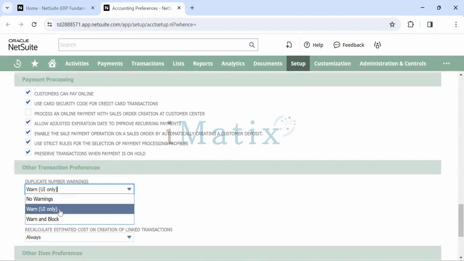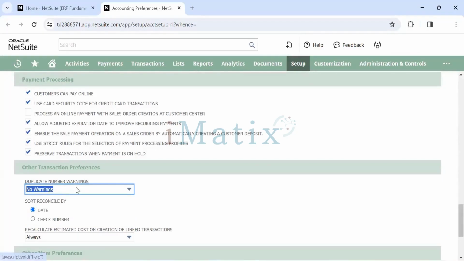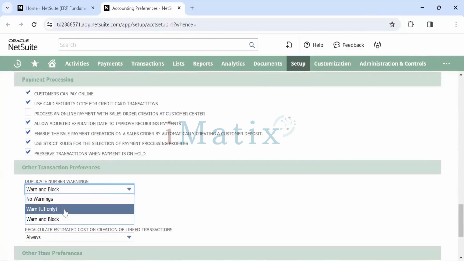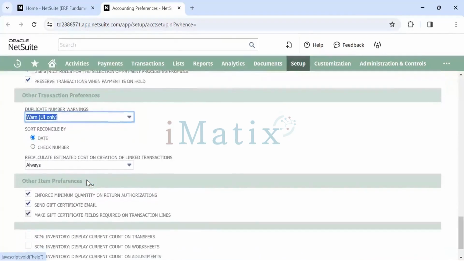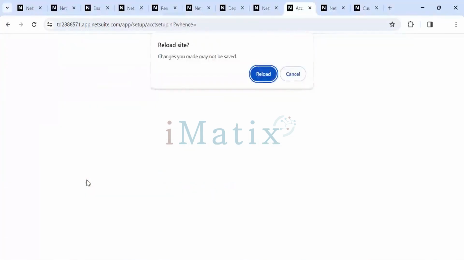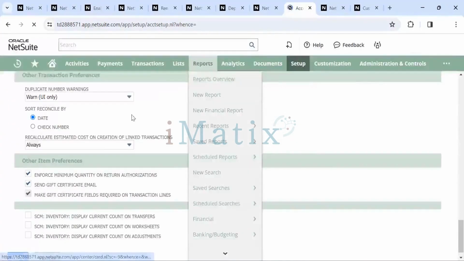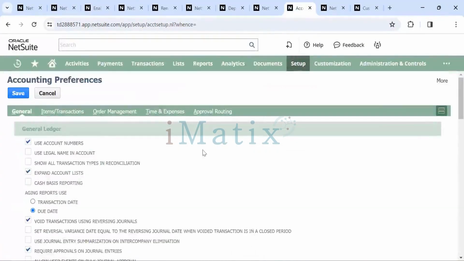Only warn the user but don't block. Either we can have no warning and the system will allow it, or we can warn and block. We can set up these three options available here. Is that part of the duplicate number, like the transaction? Yes, it is.